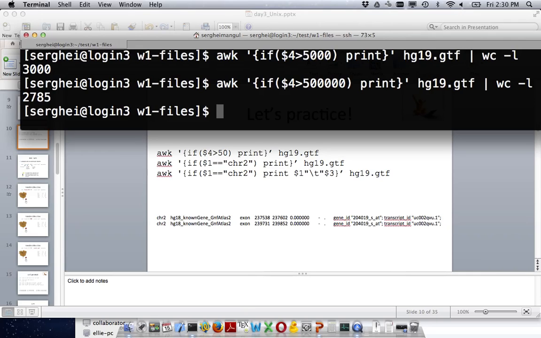Okay, so another command will be if elements from column number 1 are equal, don't forget the double quotes, just because it's text, and then double equal sign.